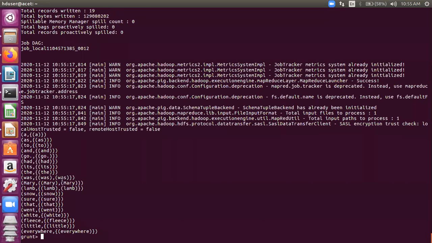After this you will just count from the group. You will generate the group and you will generate the count. So it will tell you that was comma 2, Mary comma 2, like this. So I'll do that for you.